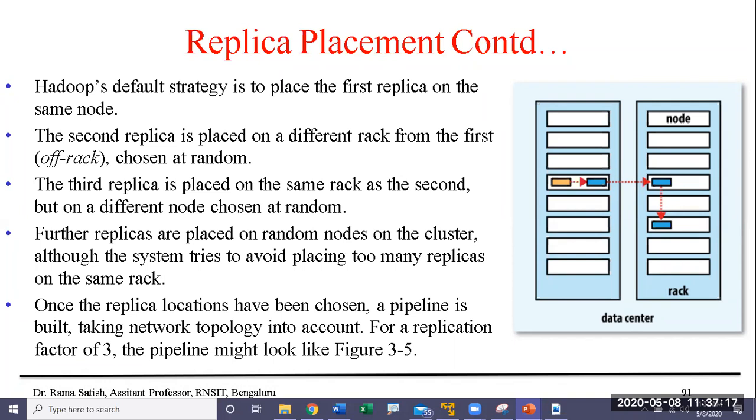Pipeline is always just like a linked list. The first copy, the second copy, and the third copy are linked together, in the sense that the first copy has the information about the second copy, and the second copy will have the information about the third copy. All this information, as a pipeline, will be stored in the name node along with the file name entry.